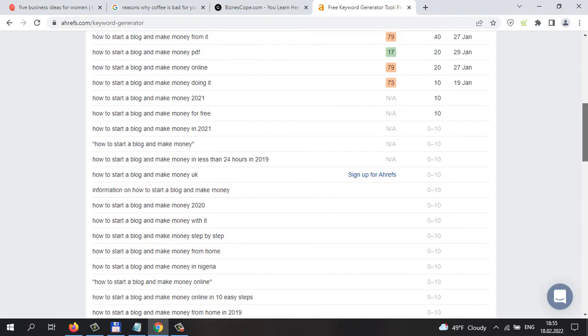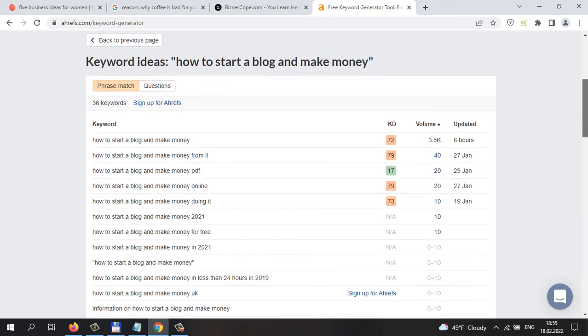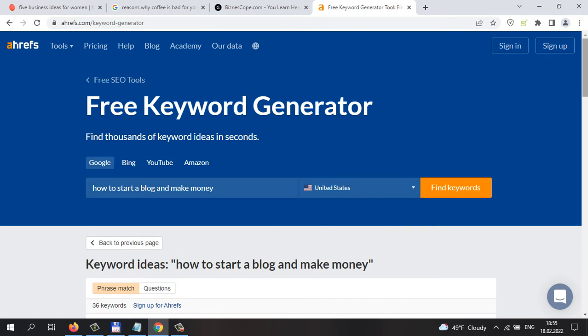So try to find some keywords that are very long, that are very low competition keywords, and that have volume of about 200, 500, 900. It is a very good start for your article.